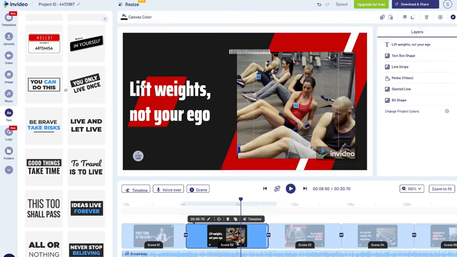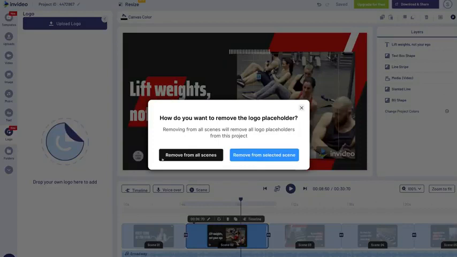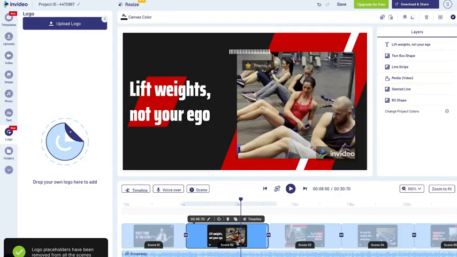That's going to delete that element. Below text we can also click logo, and this is where we can simply upload our own logo, and that's going to appear on every scene in our video down here. But I don't want to add a logo, so I'm just going to click delete and select remove from all scenes. However, that's how you can add a logo to every scene in your video.